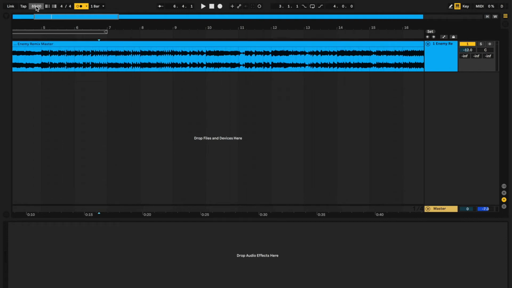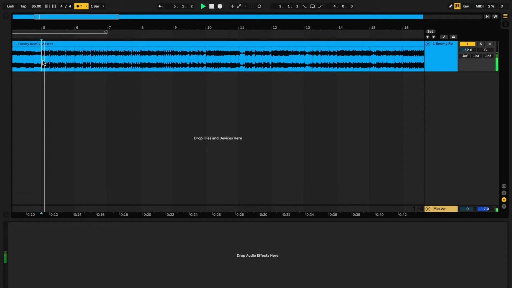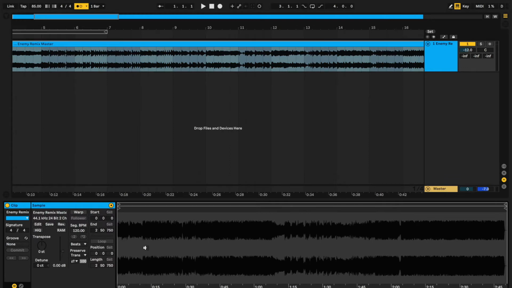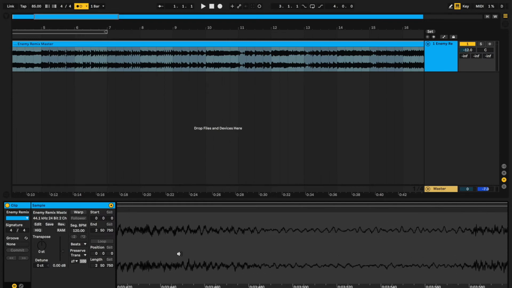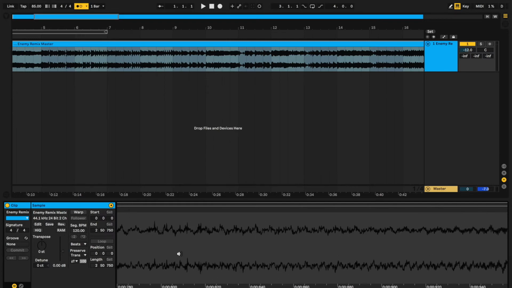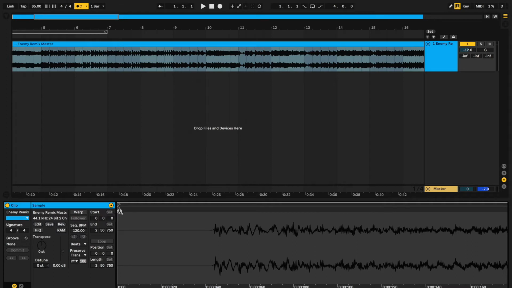Here's the kick drum, and the tempo looks like 85 BPM. It's pretty close, and I'll show you how to refine this. Double-click the file and remember to always make sure that warp is turned off. When you zoom in on the file to its smallest resolution, you can see that the start of the song and the start point of the file are different.